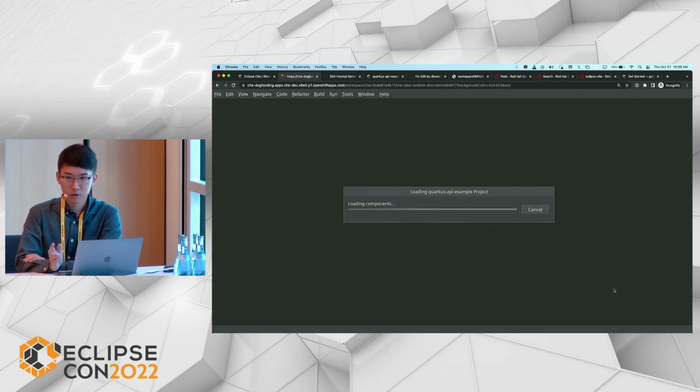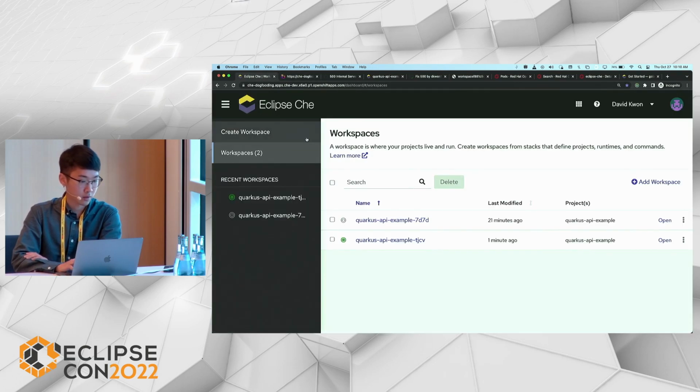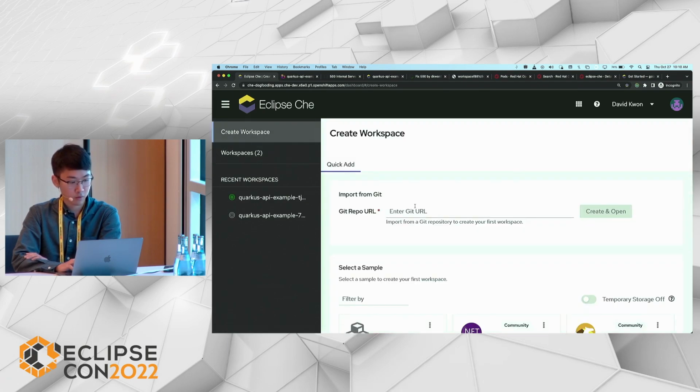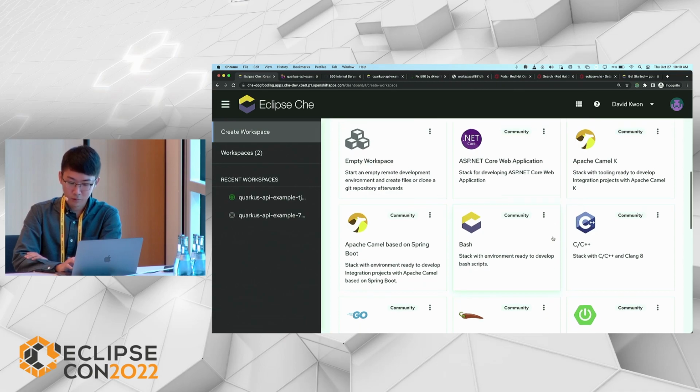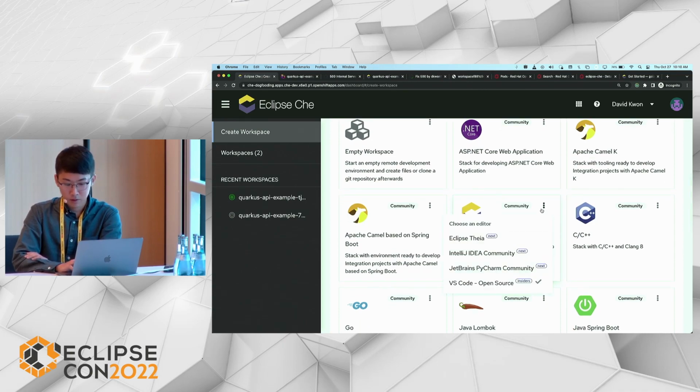There's also different ways you can choose editors for your workspaces as well. If you go into the Eclipse Che dashboard, there are some sample projects you can get up and running with. If you click on the three dots at the top right, you can choose an editor from here as well.